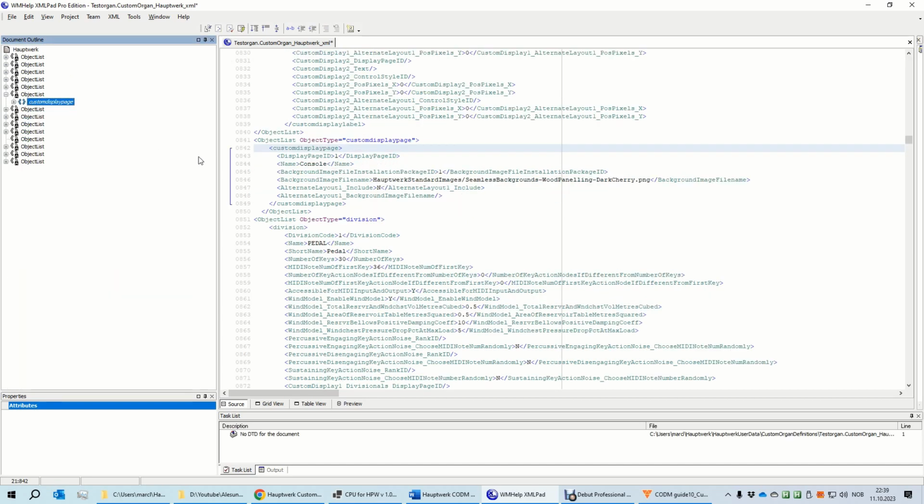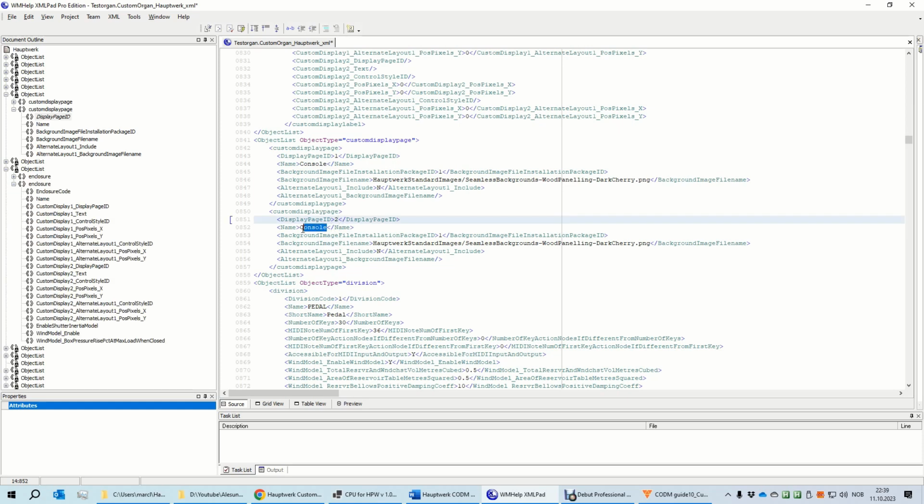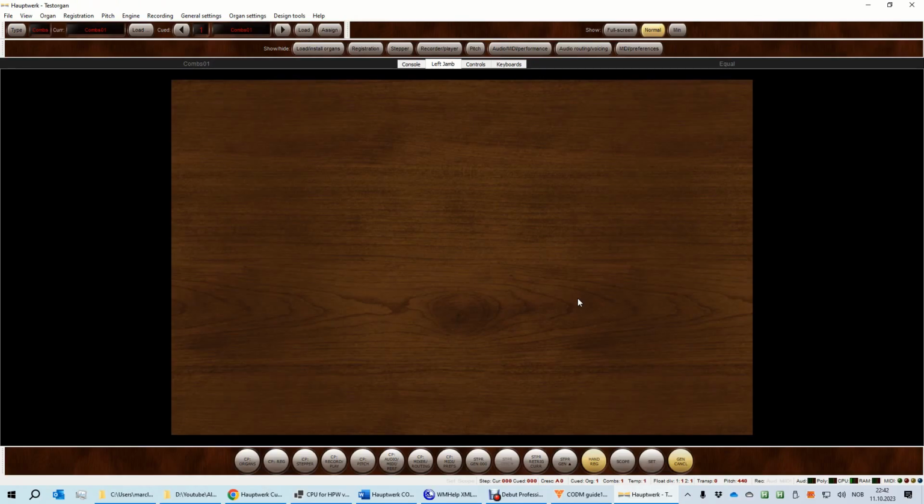Now we can make a new custom display page. We duplicate this one and change the parameters. Display page number 2, name left jump, the same background, alternate layout will be yes, and the background we can have the same as here. Let's save the file and open it in Hauptwerk. And here we can see our left jump page. And here it is in portrait view.